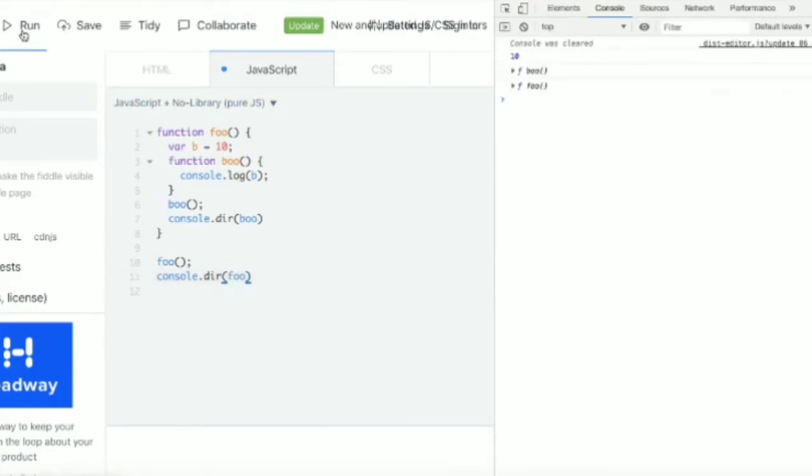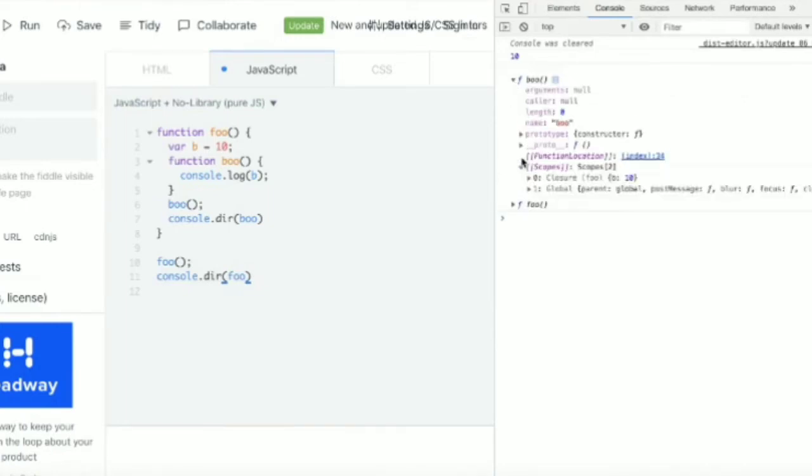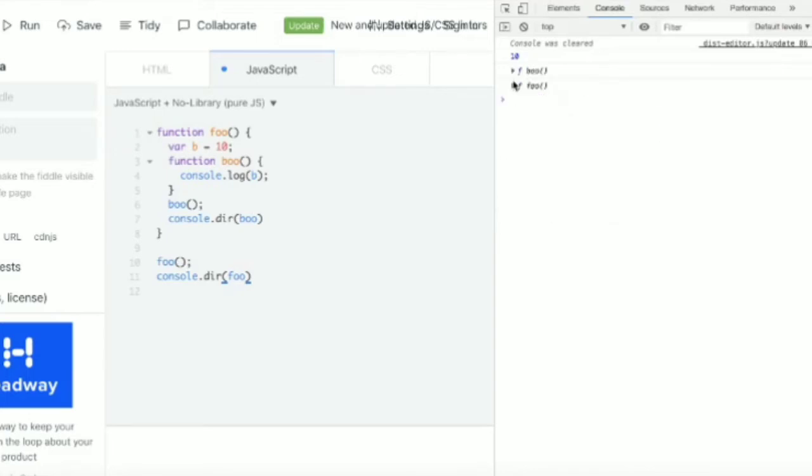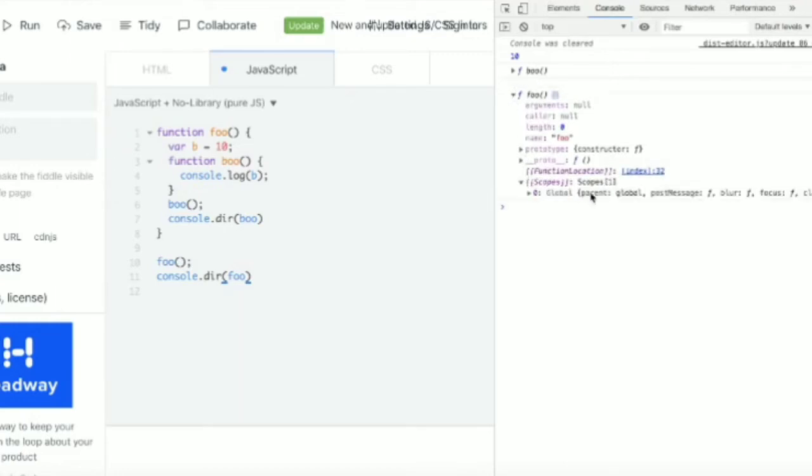Okay, let's see. When we expand boo, we can see in scope we have a closure property. Scope is an array of objects in which one object is closure, which has a definition for b. That means b is accessible in this particular function. And in foo, when we go to scope, we don't have any closure over here.